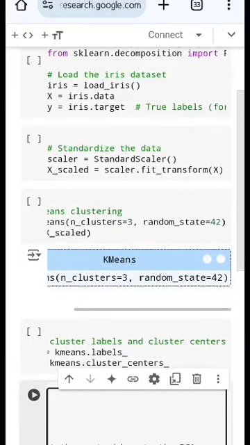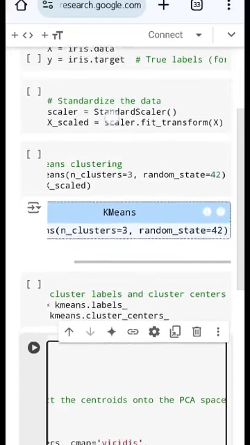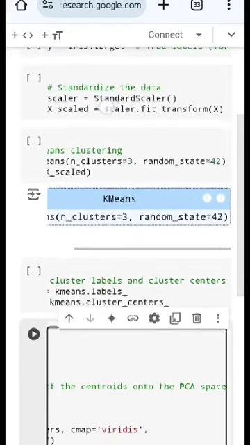The target labels represent the true species of each iris flower and are used only for later comparison, not in the unsupervised K-means clustering itself. Step 2. Data preprocessing. The data is standardized using StandardScaler.